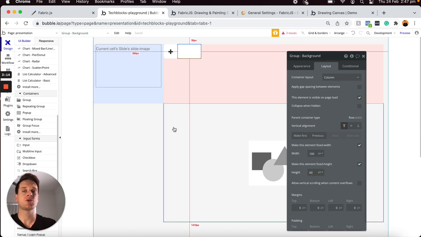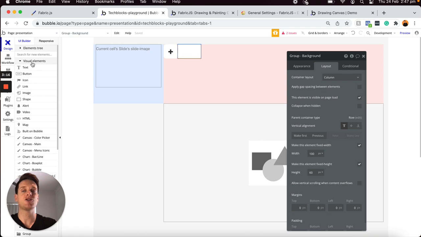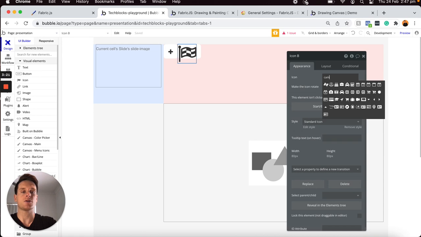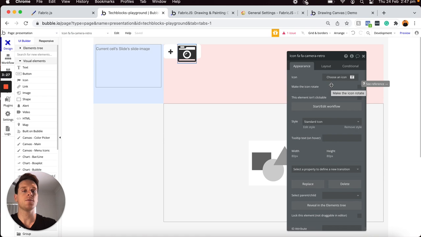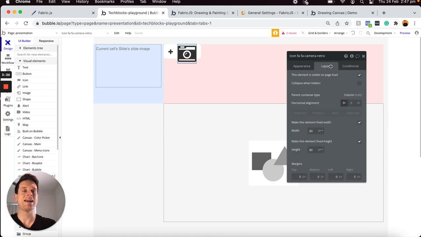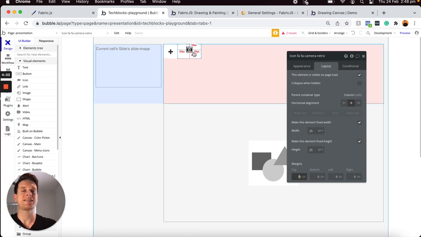I'm then going to head over to my visual elements. I'm going to add in yet another icon element. Only this time I'm going to type in the word camera and select from this camera icon. And I'm going to update the layout of this icon so I can set the width of this to be 25 pixels and then the height of this to be 25 pixels. I'm also going to want to align this in the center of my group. And then finally, I'm going to add in 10 pixels of margin at the top, just so it pushes the icon down so it's roughly in the center of my group there.